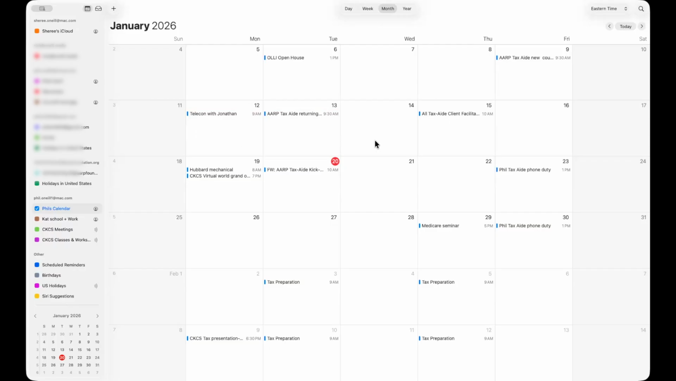So to avoid information overload, you can check and uncheck the different calendars that you want to take a look at. So you can have a lot of information in there, and you can use this for coordinating different people and different activities.